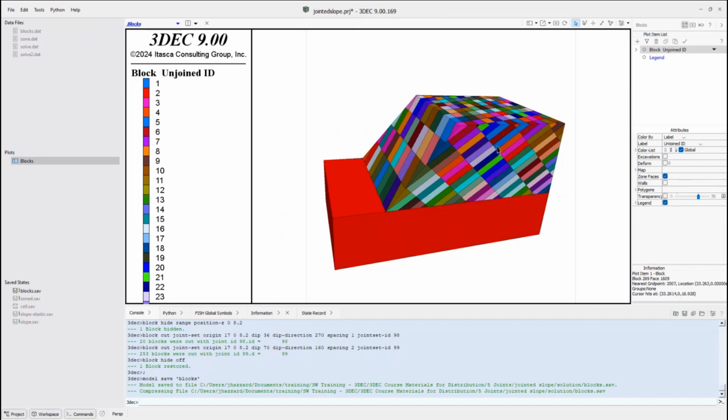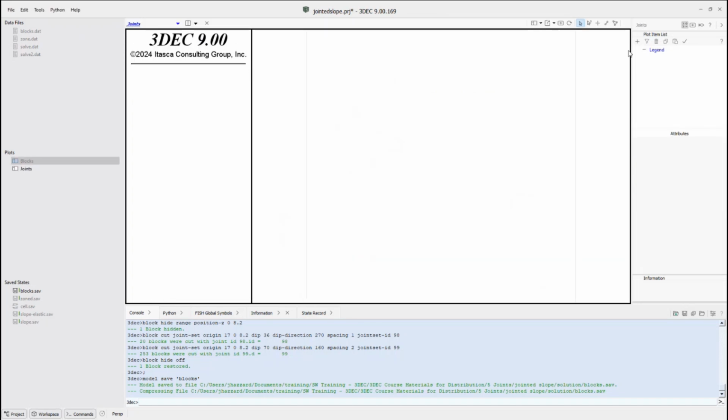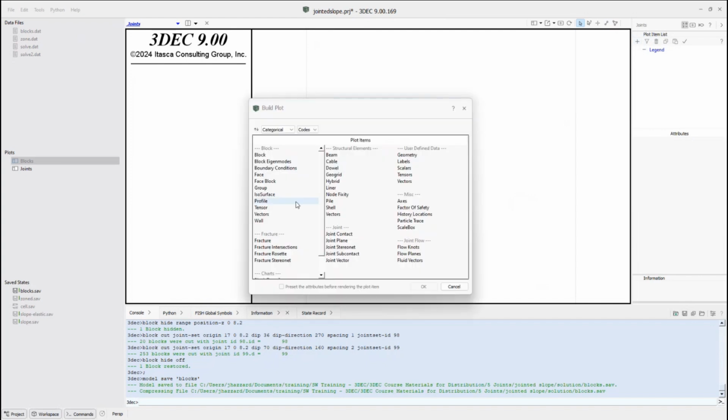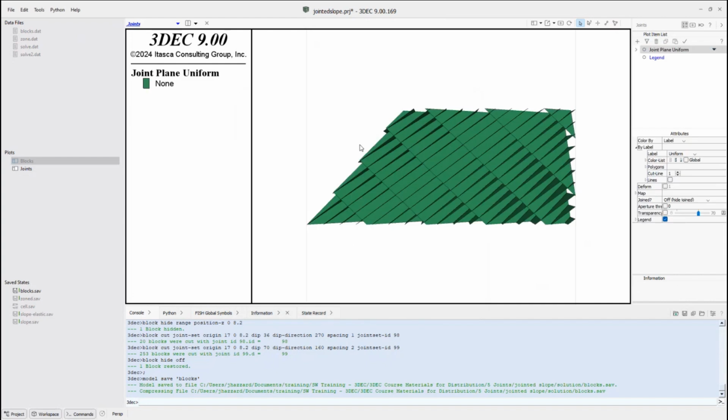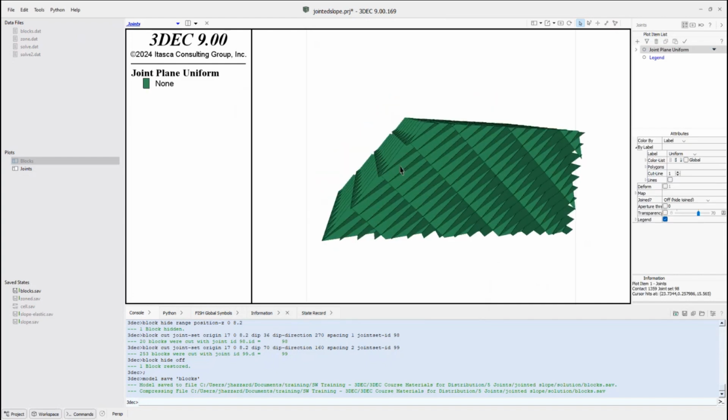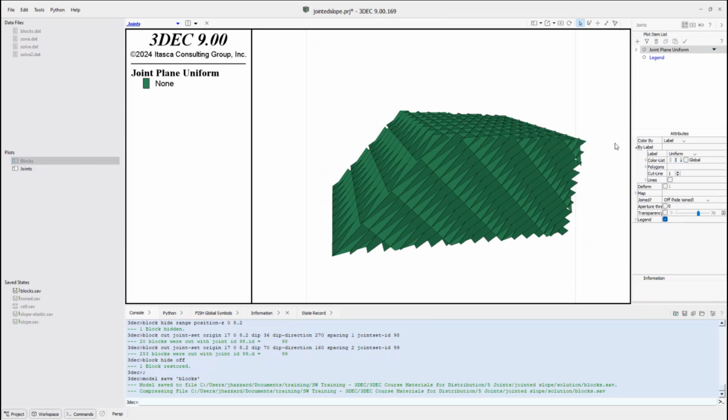If you want to be 100% sure that we did the cutting right and the joining right, what you want to do is create a plot of the joints themselves. So I'll make a new plot here. Let's call it joints. We go to plus, and we add the joint plane. Right, so here's the actual joints. By default, they're uniform color.